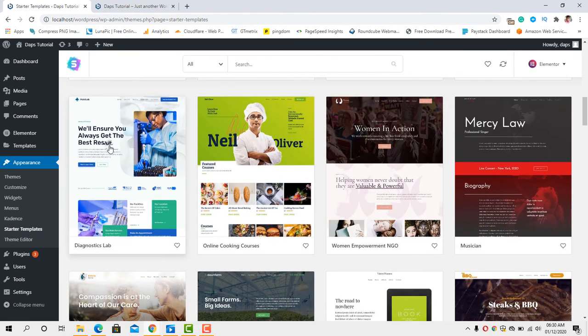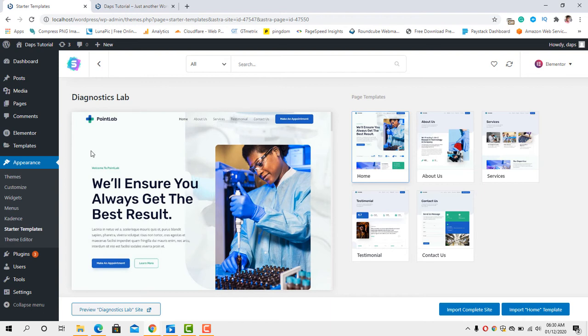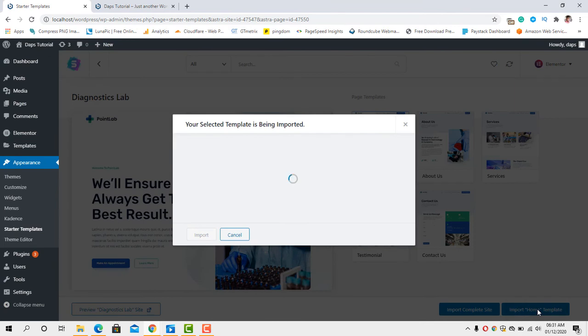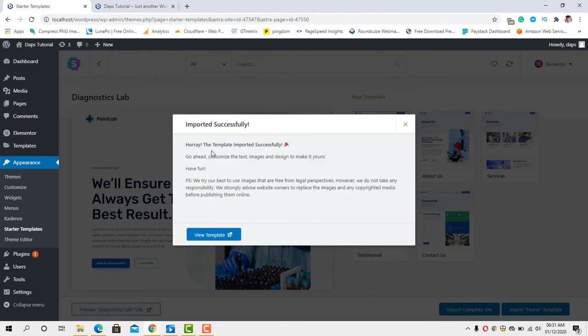Okay, so let me try with this. This is a lab, and for the sake of this tutorial, let me just install the home page alone, not the complete site. As you can see here, your selected template is being imported. The import process can take a few minutes, and it is done already even before we finish. So let's view this template and see exactly what we have.